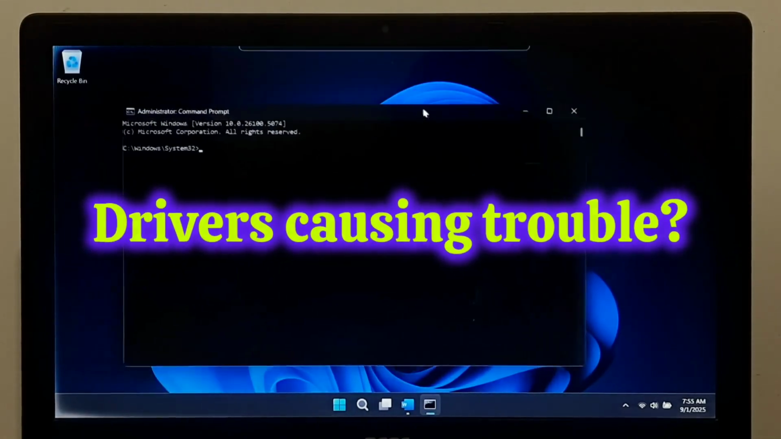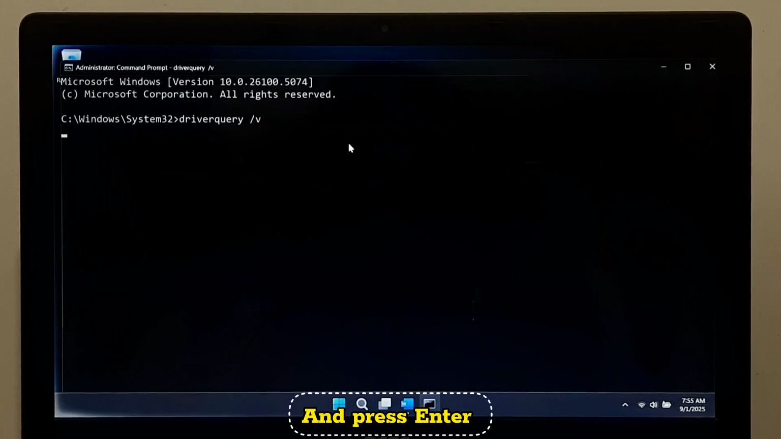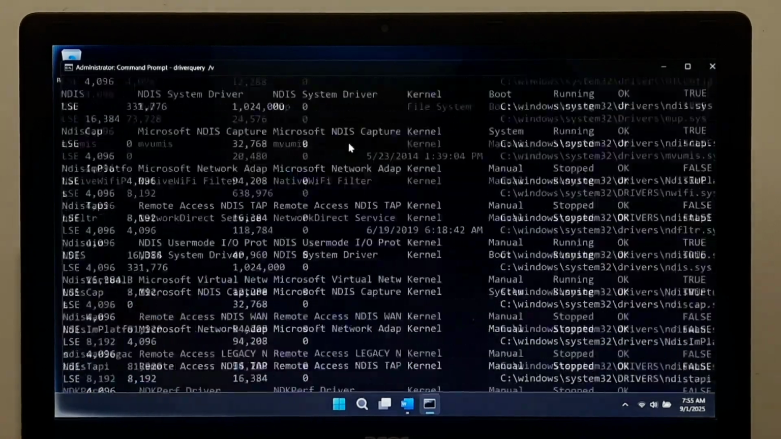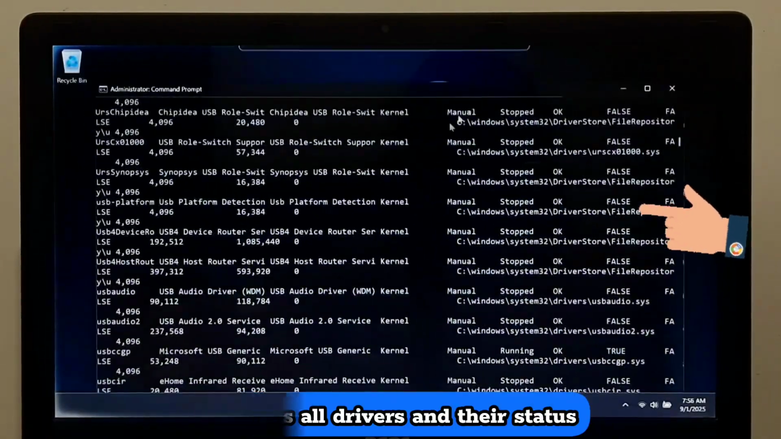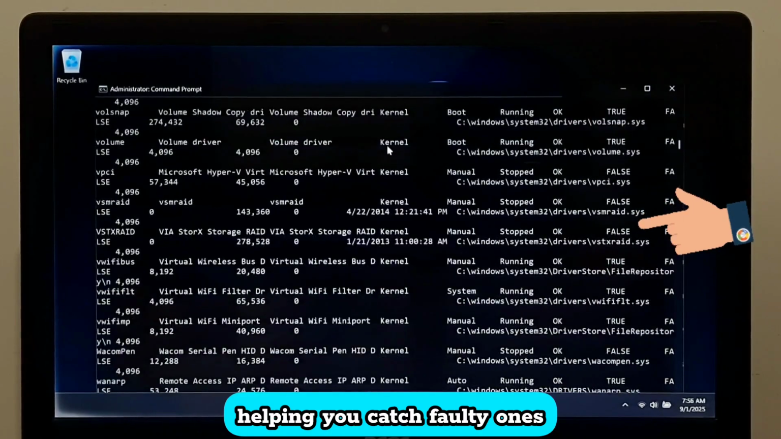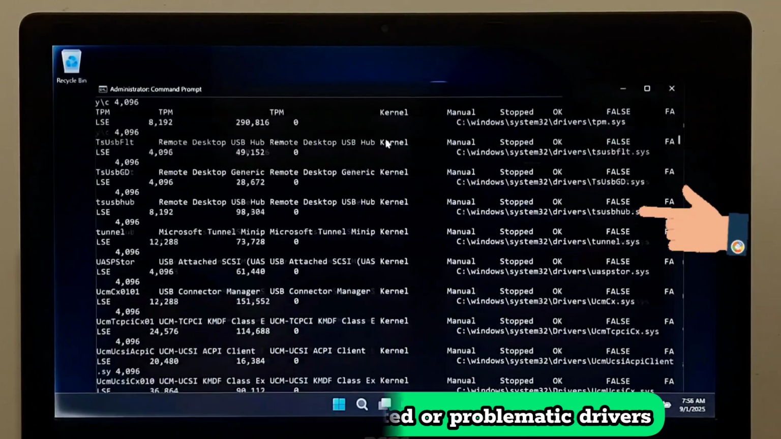Drivers causing trouble? Let's see what's broken. In command prompt type driverquery /v and press enter. It shows all drivers and their status, helping you catch faulty ones. Great for spotting outdated or problematic drivers.